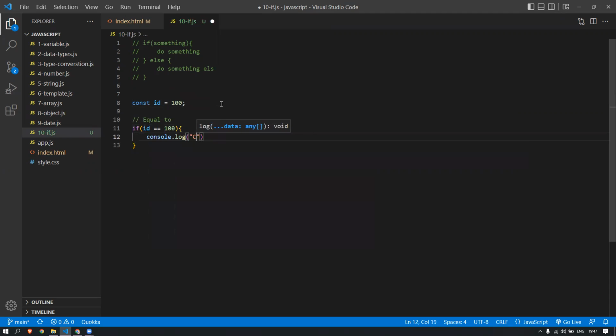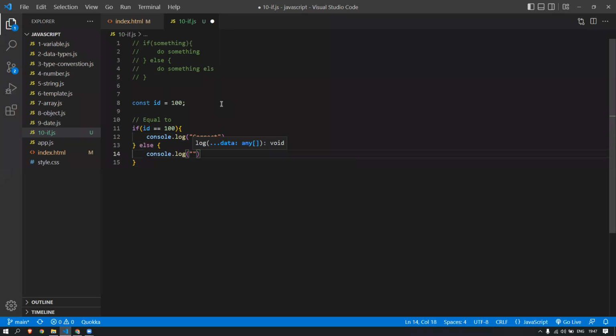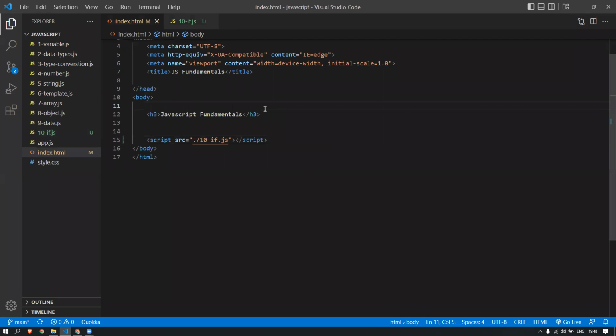Okay. So if ID is equal to 100, I just put console.log correct. Else, console.log incorrect. If the ID is not correct, I want this incorrect. So now this ID takes a value of 100. I'm just comparing this 100 to this 100. Okay. So now the ID is equal to 100. Yeah, that's correct. Okay. So I'm just going to run this code, opening in my live server.